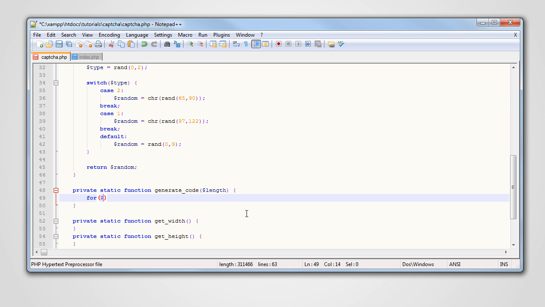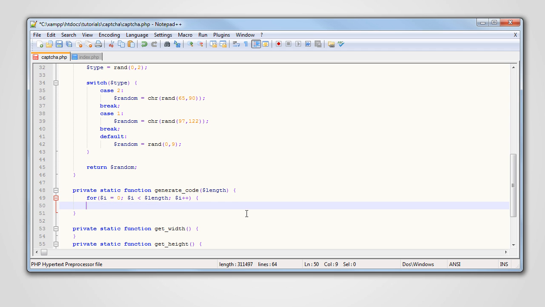Let's put i equals 0, i less than length, and then i++. I may be saying, wow, that's going to loop 1 less than length, because if this is less than length, then it's not going to reach length. But remember, looping's in 0, so we're counting 0, 1, 2, so that's 1 additional.